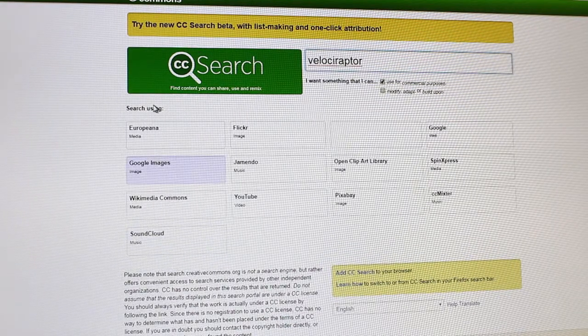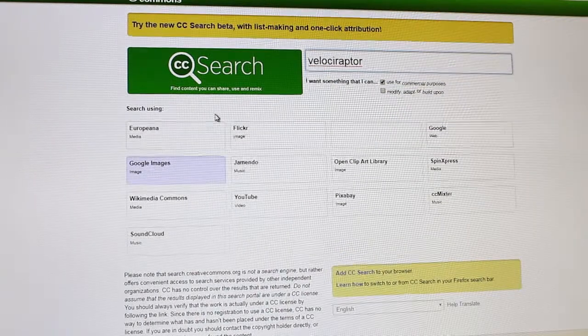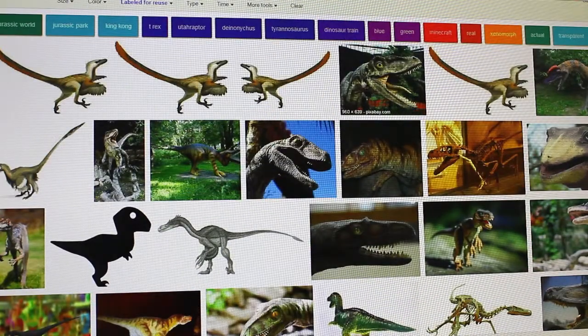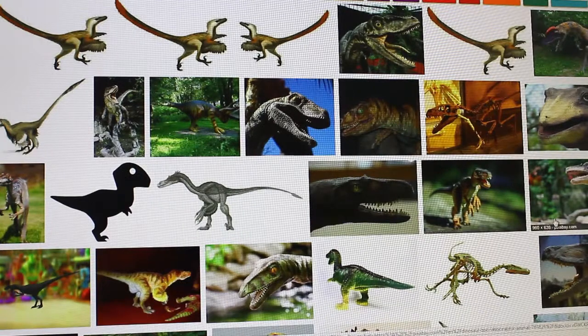And then down here, under search using, you can select what sort of media you want. So you could go music, images on Pixabay, YouTube video, Wikimedia Commons, which is what we were just on, SoundCloud, Google Images. So we'll just go Google Images, and it brings up all of these images of velociraptors. And in theory, all of these images will be free to use, but you'll still have to find out who the author is and attribute them accordingly.